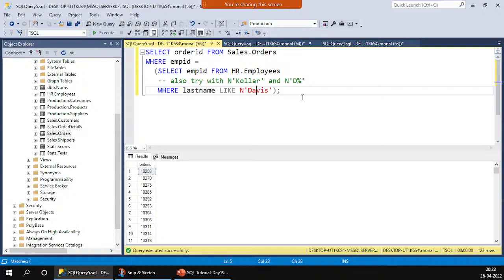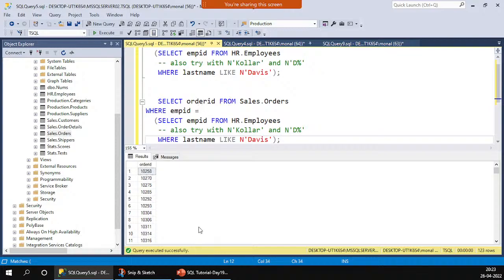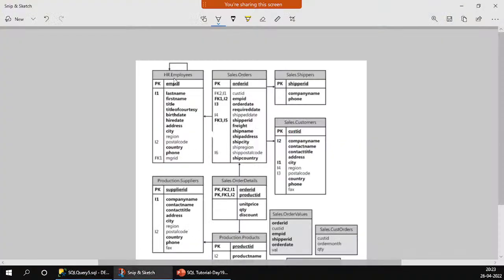Now I want again the order IDs from the employee whose last name is Kolar. Let me show you. We can use the same query. You can see there is a relationship between this HR.employees and the sales.orders. This employee ID is the primary key, which is used here as a foreign key, FK12. This is employee ID.